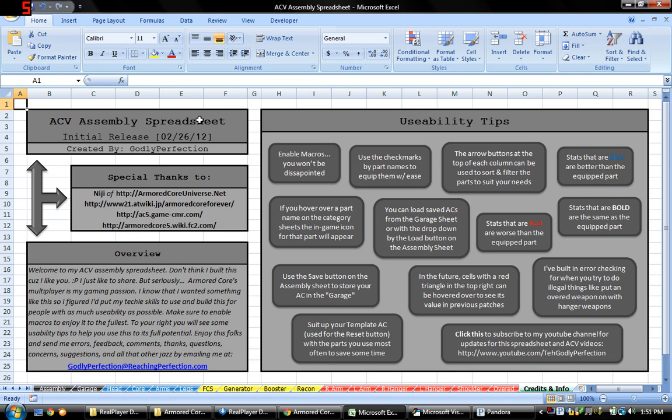Right now, this is the first initial release. Woohoo! I'm sure everybody's as excited as I am. I'm just happy to be pseudo done with it. So it's all up and running. It's working. As you can see, this is the credits and info page. I expect all of you to read it. If not, I'll come cut you in your sleep.